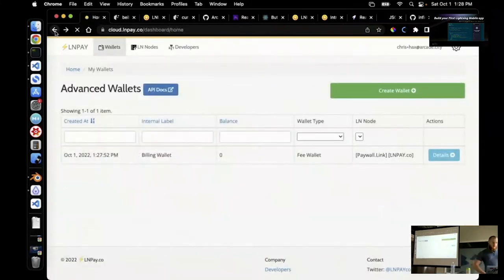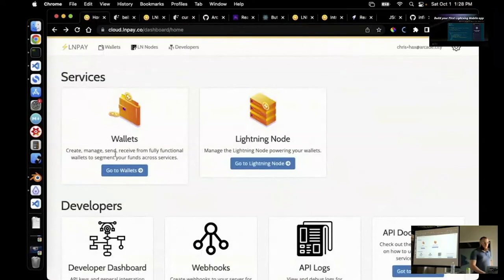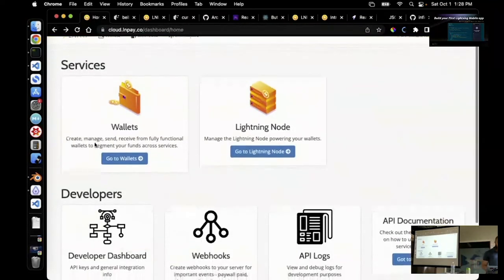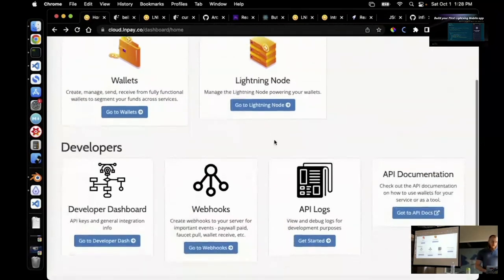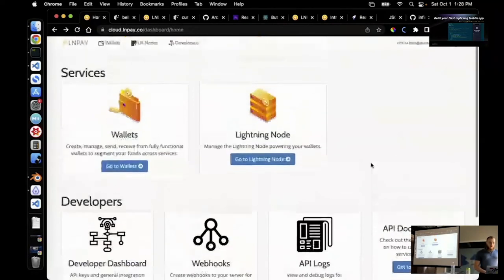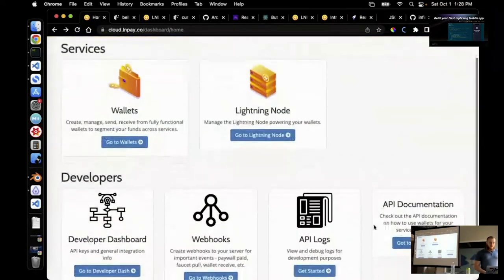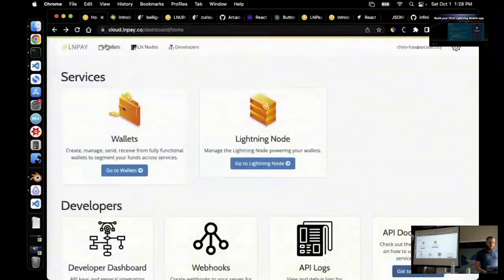All right, first, a little tour of LNPay. So services, wallets, you can create, manage, send, receive from fully functional wallets to segment your funds across services. Lightning node, you have the option of connecting your own Lightning node to this. We're not going to do that. Developer dashboard, API keys and general integration info, webhooks, API logs, API docs. Okay, so if I want to learn what's going on, we're going to get into the docs. But let me first go to wallet.